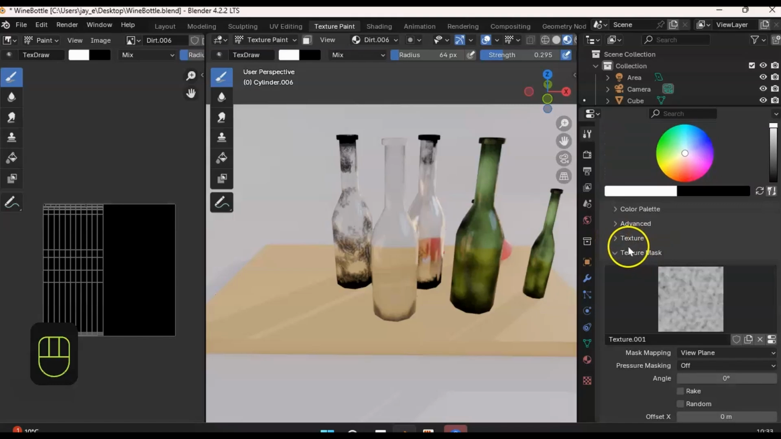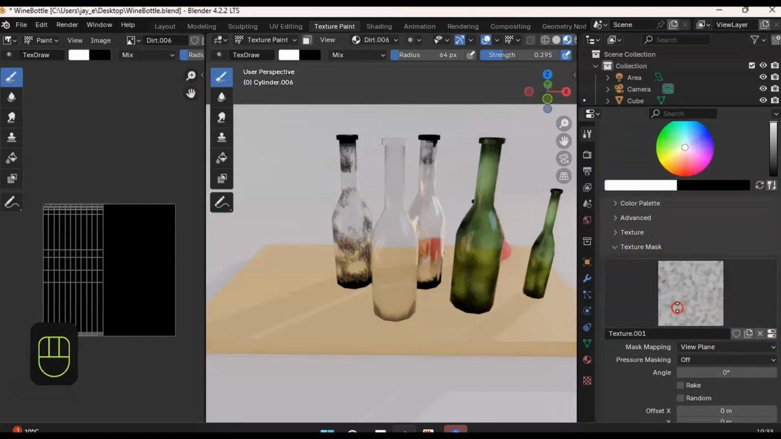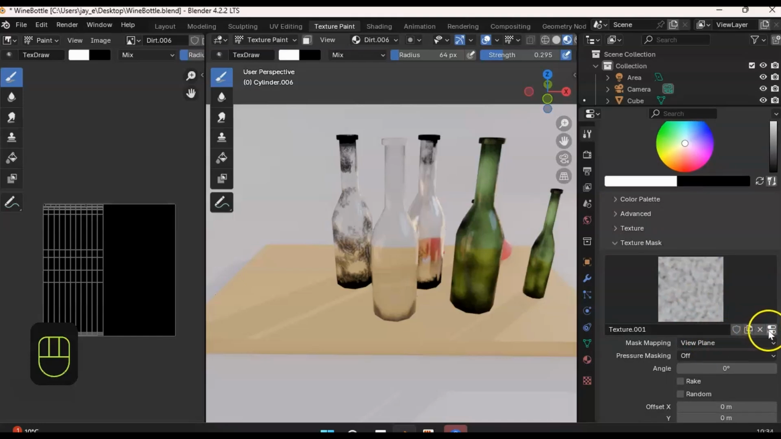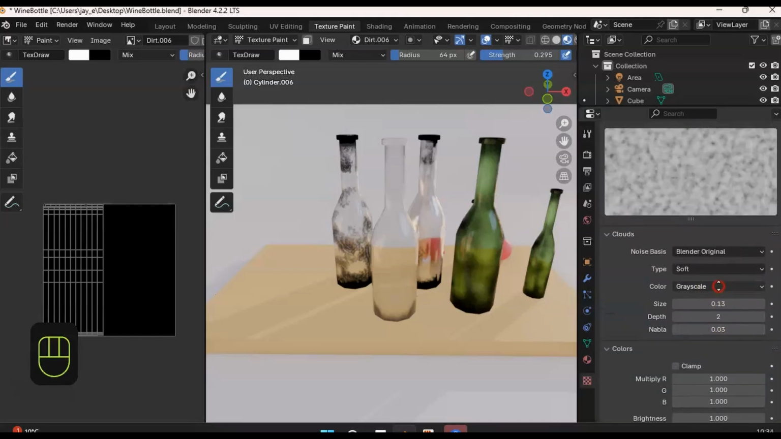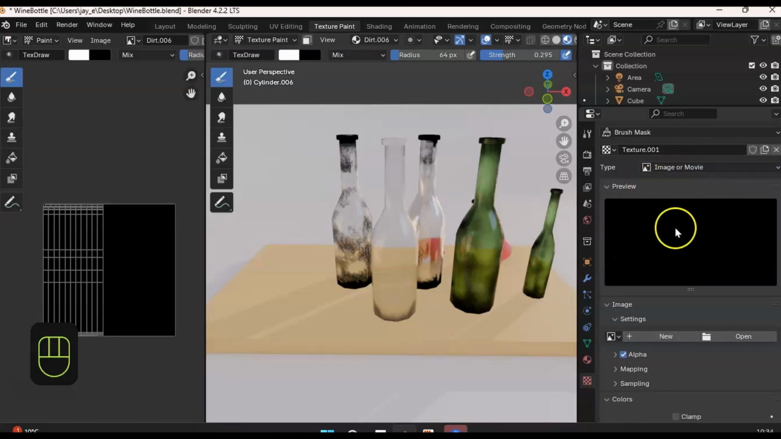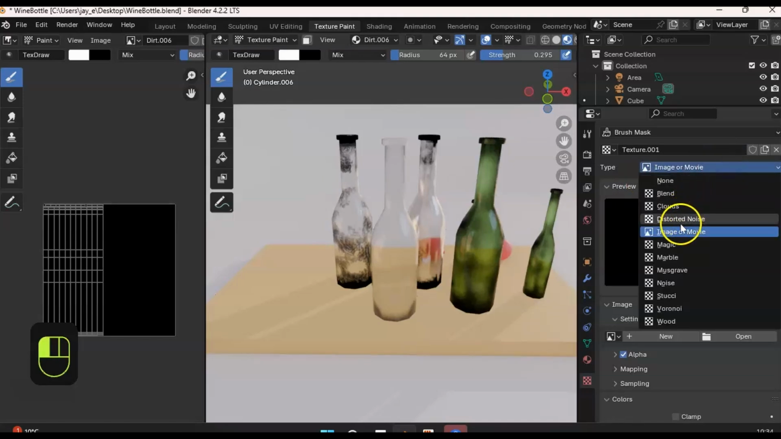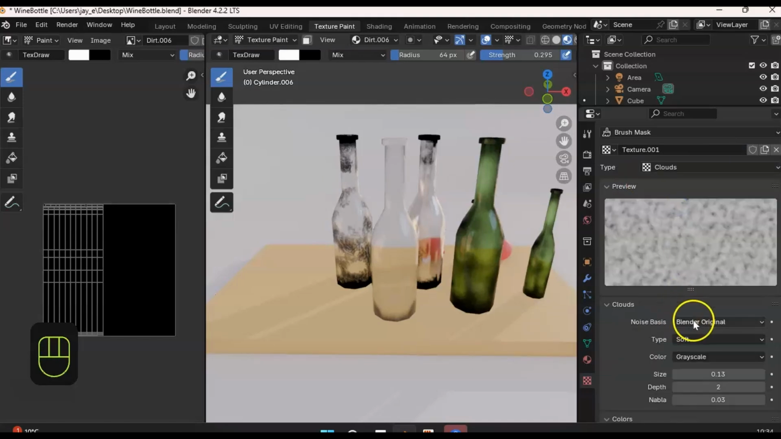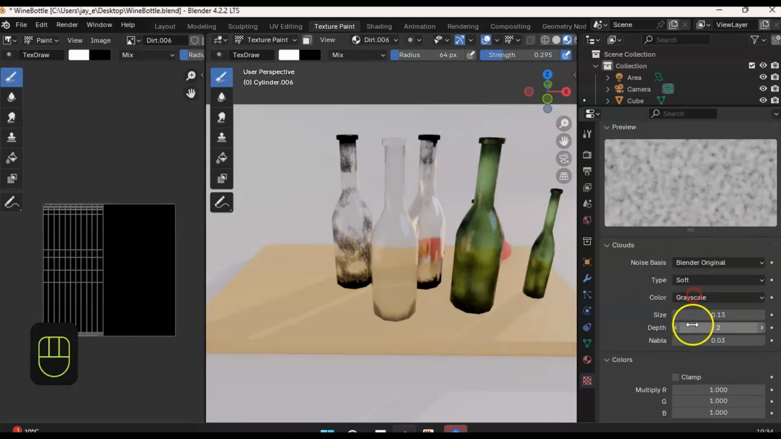Now, this is what you might see. You might see something like that, or you won't see something like that. More than likely, it'll be blank. If I just go to there, you'll probably see something like that. And what we're going to do is click on clouds and start painting with clouds. And of course, we're going to do some adjustments along the way.